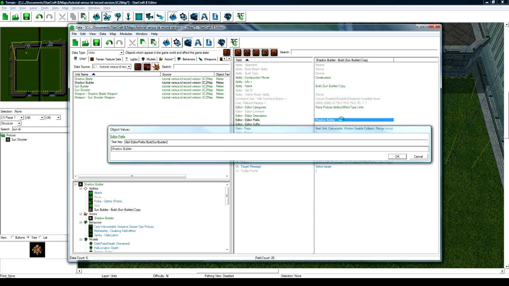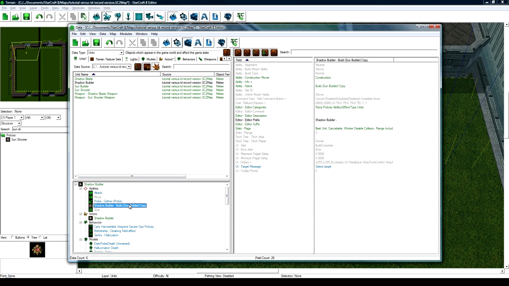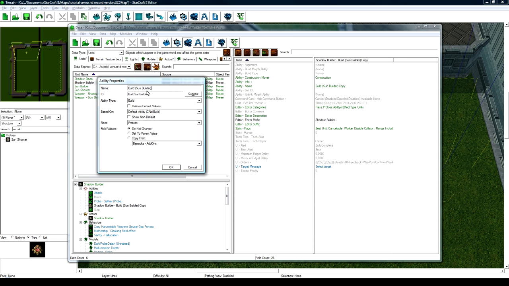And editor prefixes are great when you have a lot of units and you need to kind of categorize them, but you don't want something to be seen in game. That's perfect. And let's change this to be build for. Let's change the actual name of this ability now. There we go. Hit suggest. Okay.